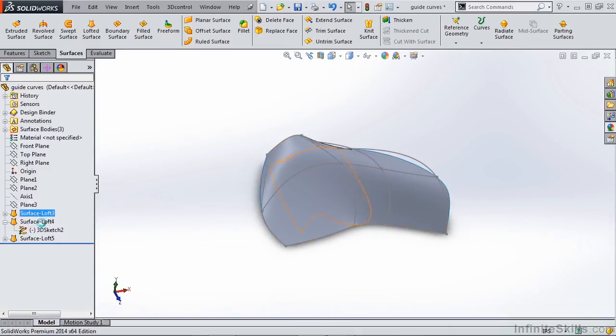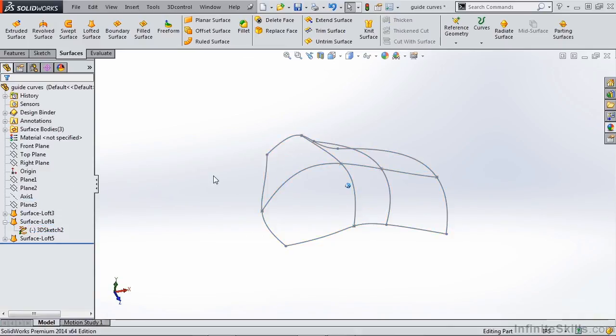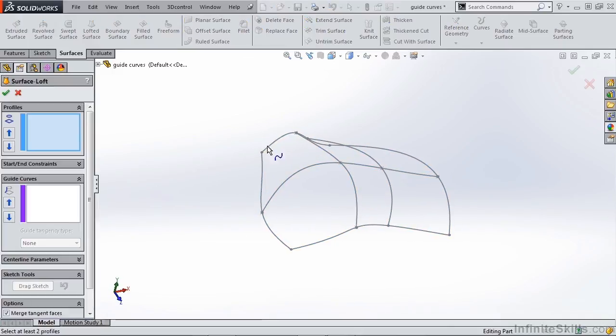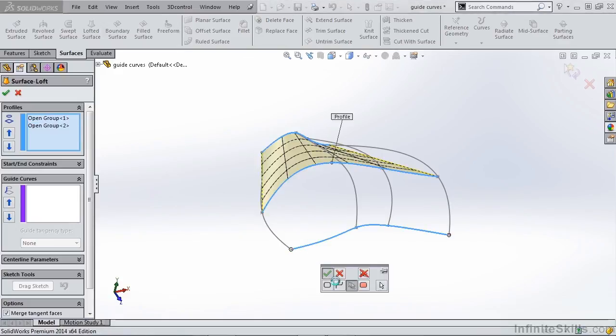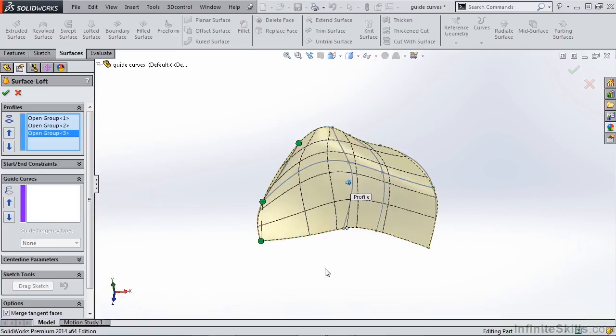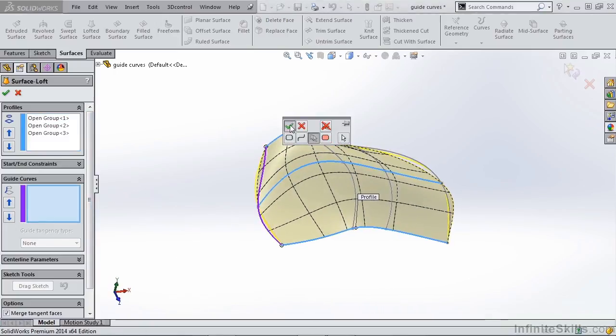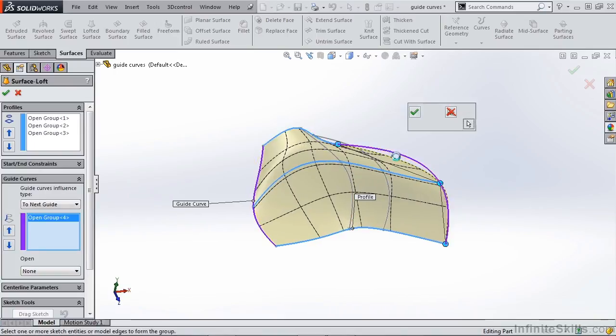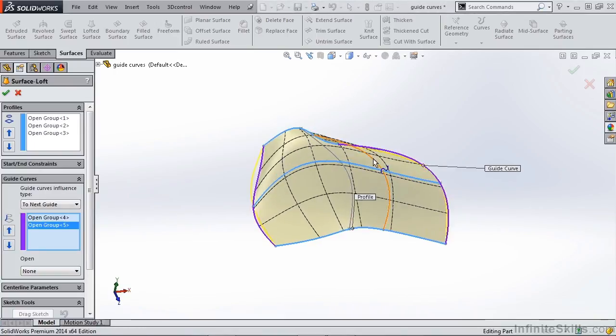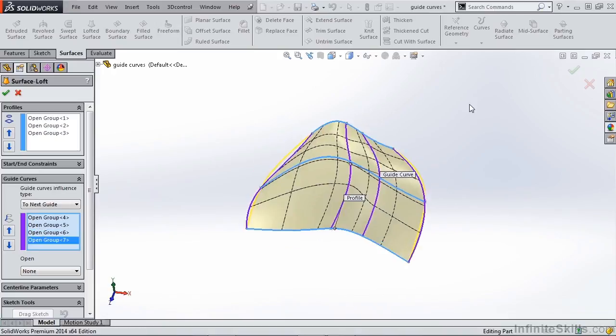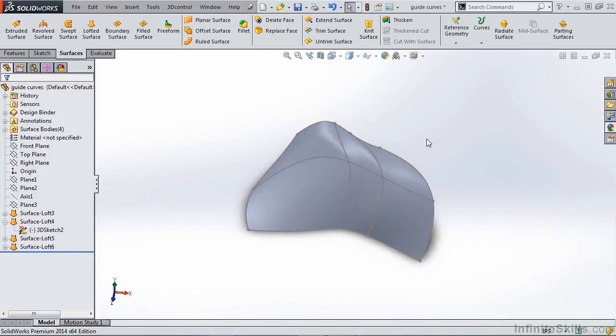All right, now that we've created all these guide curves, let's take a look at creating a new surface. We're going to hide Surface Loft 4 and create a new lofted surface. Because we are dealing with a 3D sketch for all of our profiles and our guide curves, we're going to have to make multiple selections using the Selection Manager. So this is the original surface that we created. Now let's add some guide curves. You can instantly see how this is changing our profile. Once we've added all the guide curves, we can select OK, hide our 3D sketch, and take a look at what we've created.